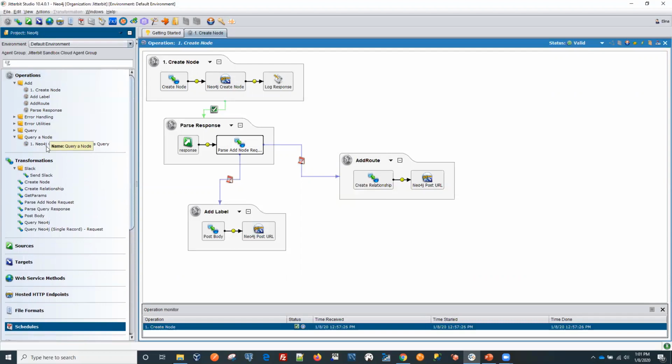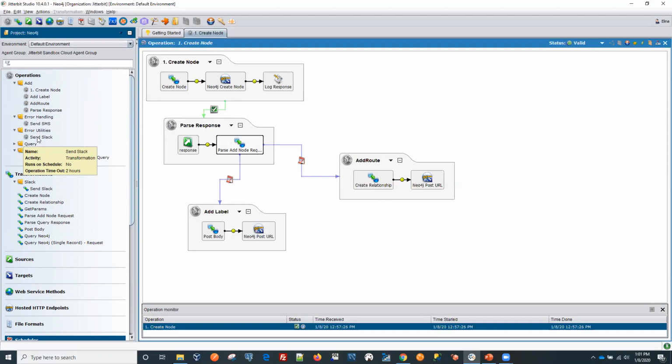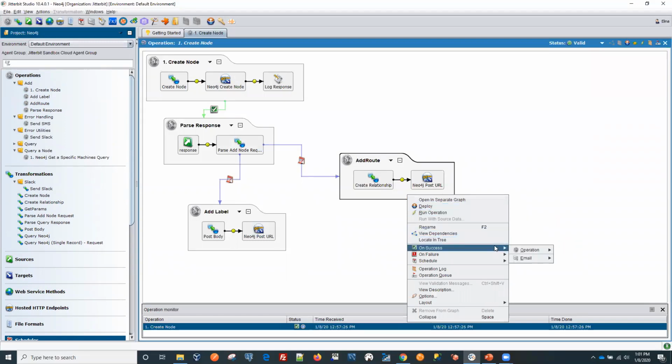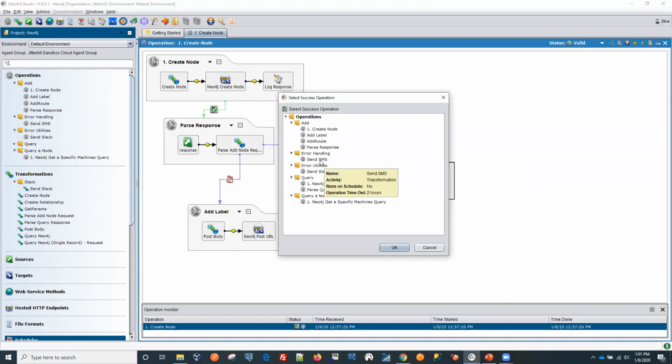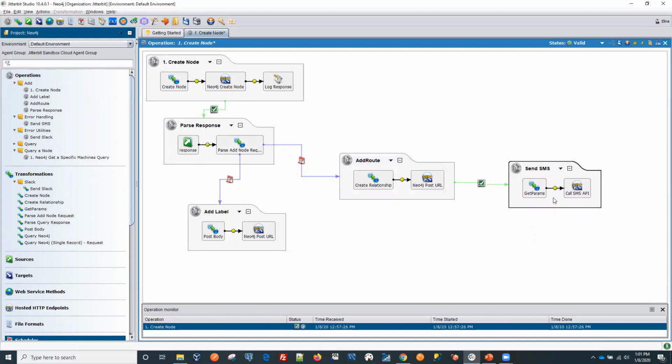Quick thing here on the left is where we can also add some error handling. So for example, if you want to send an SMS that it ran successfully, you can also send a Slack message. It's pretty easy. All of these are decoupled. So let's say at the end of when we create a node or when we actually create a route, you can right click here and say OnSuccess. We want to select existing, and then we maybe want to send an SMS message and notify a group of people or someone that the node was created successfully and the route was added.